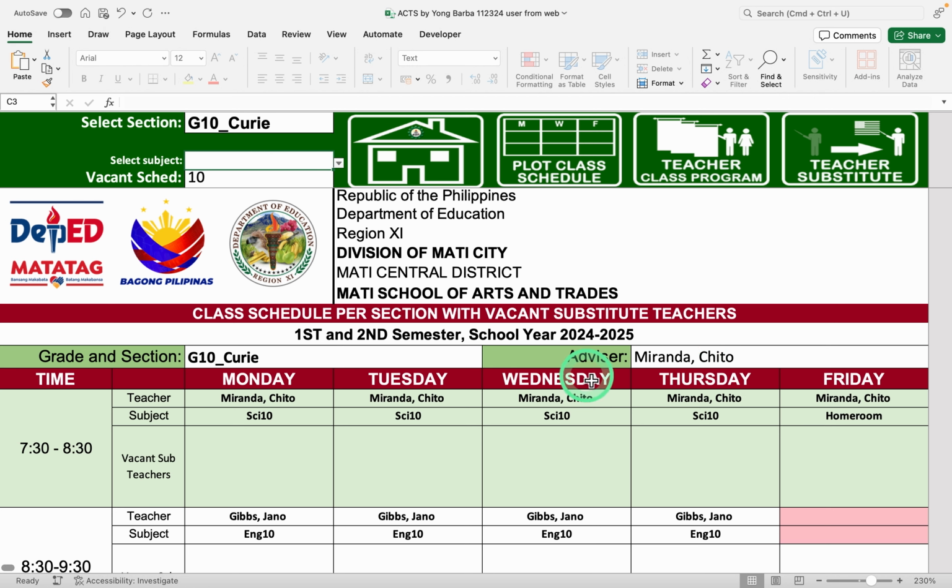The advisor is Mr. Chito Miranda. And now if you want to check the subjects, for example, Science 10, I have put here a dashboard that you can easily see a subject that is already plotted. So for example, Science 10 here, the count is 4. So we are correct because Science 10 is taught 4 hours per week.